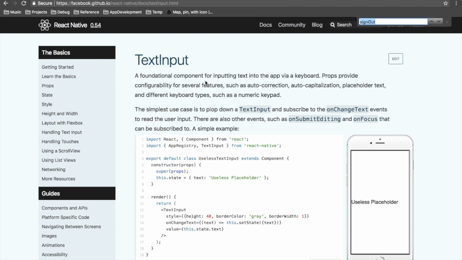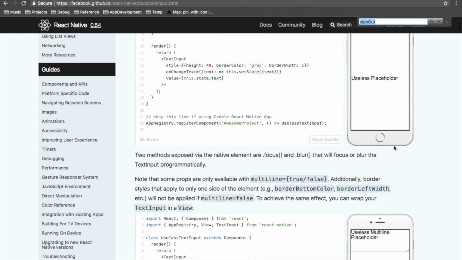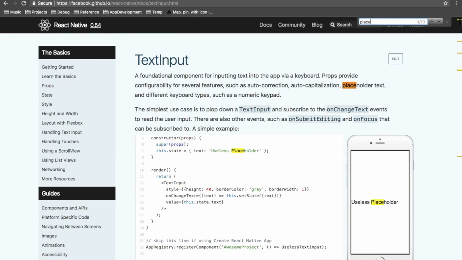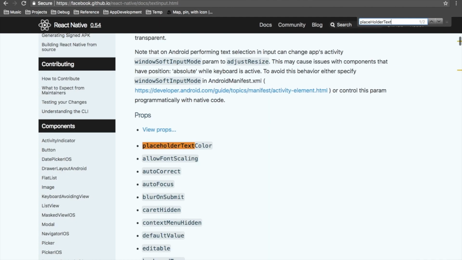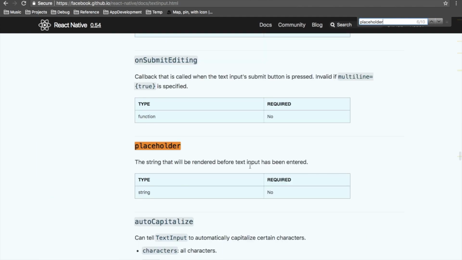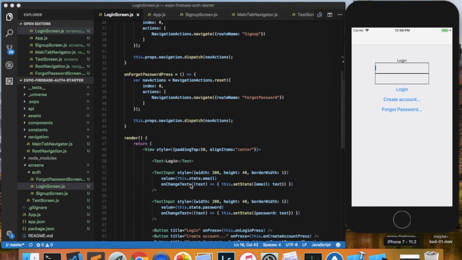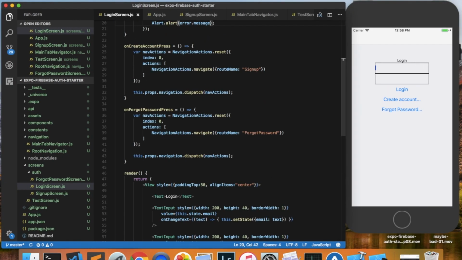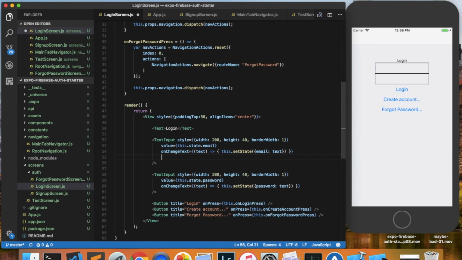If you're unfamiliar with the properties associated with text inputs in React Native, you can go to the React Native documentation for text input. And to put the background text, it's called placeholder text, I believe. So let's search for that. Or maybe it's just placeholder. Okay, placeholder.